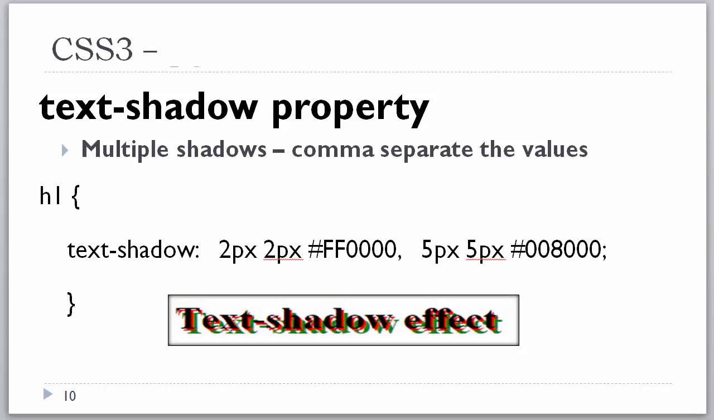You can create multiple shadows with this property, and how you do that is you just comma separate the values for each individual shadow. Bear in mind now that the first shadow coded will be directly behind the letters and the next shadow will be behind that. So you need to make sure that the values for the horizontal and vertical offset for the second or third or fourth shadow are farther apart, or else you may not see it.